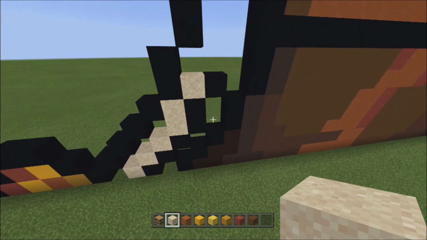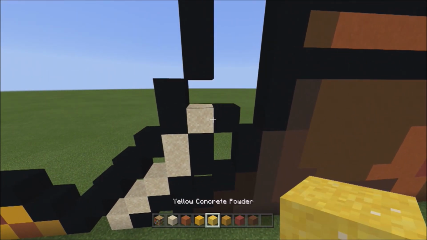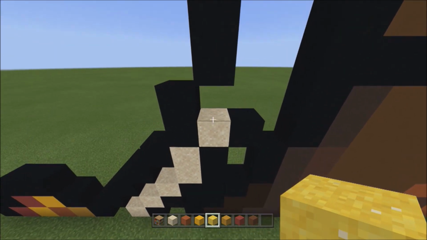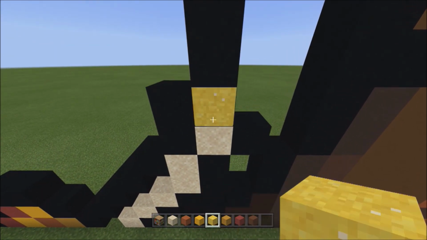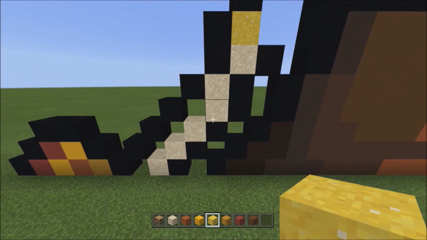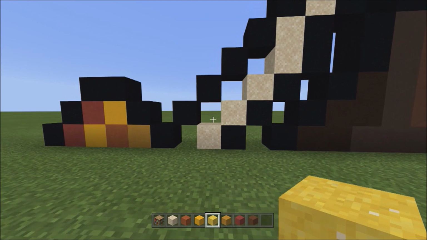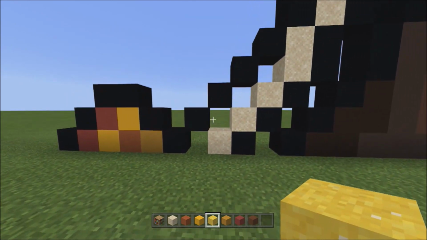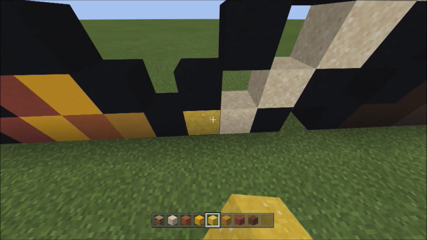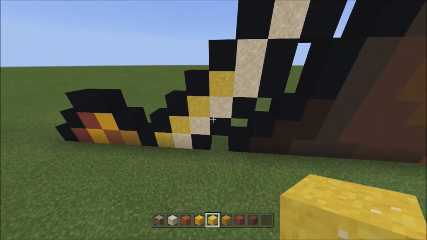That's 1. Once you've done that, you're going to switch over to the yellow sand and add 1 yellow sand on top of this sand. So that's 1 yellow sand. Then we're going to move back over here to the left, and we're going to be filling in these empty spaces right here. These 4 empty spaces in between the sand block and the black concrete. Fill it in with yellow sand. So it should look like that.